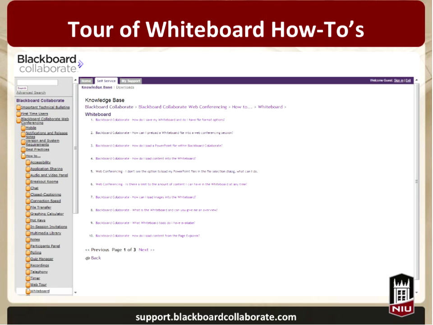If you go to Blackboard Collaborate Web Conferencing, that's the first option that we see. We click on Blackboard Collaborate Web Conferencing, and then we go down to where it says How To. That's the option that expands down.